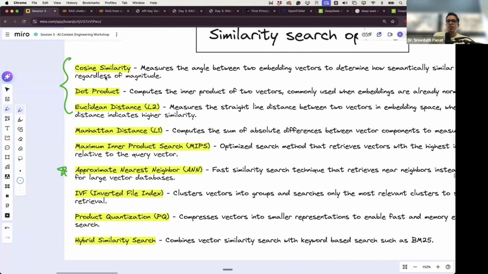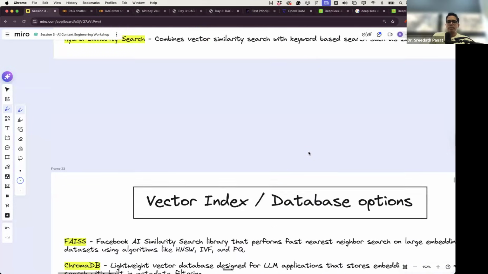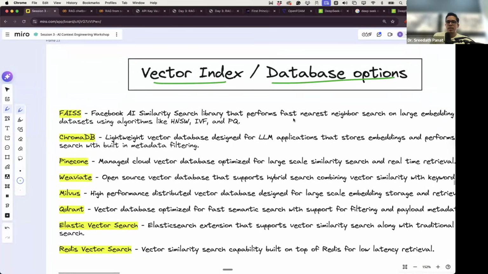Cosine similarity is just the cosine of the angle. Dot product will also take magnitude into account. Euclidean distance is like the square of the distances between the vectors. And now comes the most important thing, vector indexing, or how the database looks.